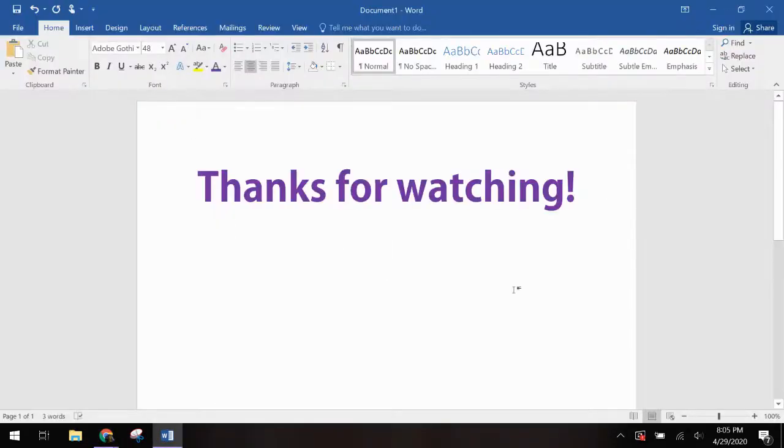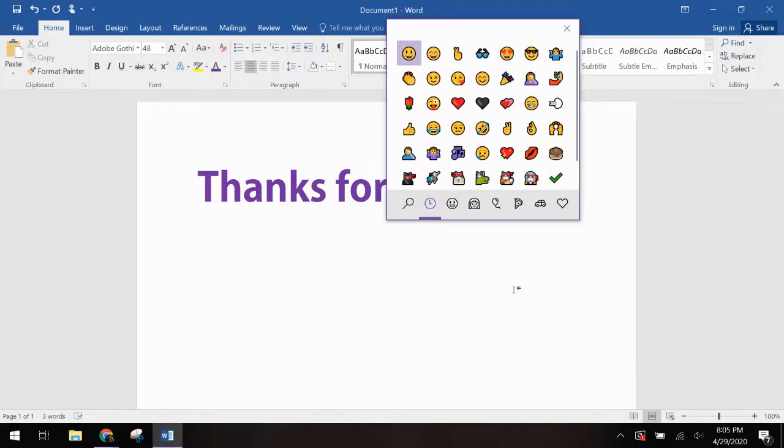And just to end on a fun note, if you hit your Windows key and the period at the same time, you get your emoji menu and you can plug in any of the emojis that you'd like.